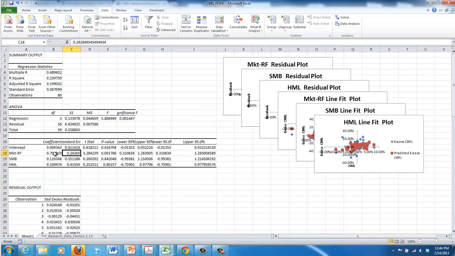You can see these are the regression coefficients that we calculated for the model. The R-square, and I talked a little bit about this in class, I think, and also on the previous Fama French three-factor model video. The R-square here isn't very high. The model itself only explains about 24% of the variation in the excess return for Cracker Barrel. That's not unheard of for a stock in this model.